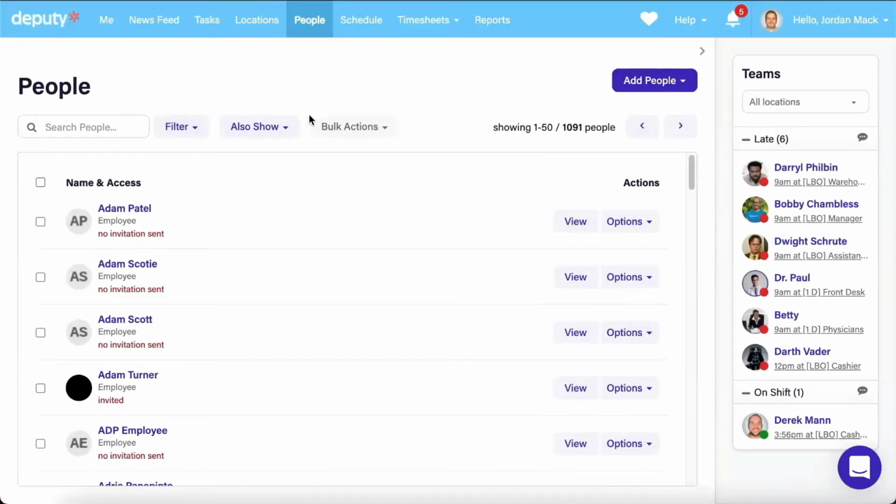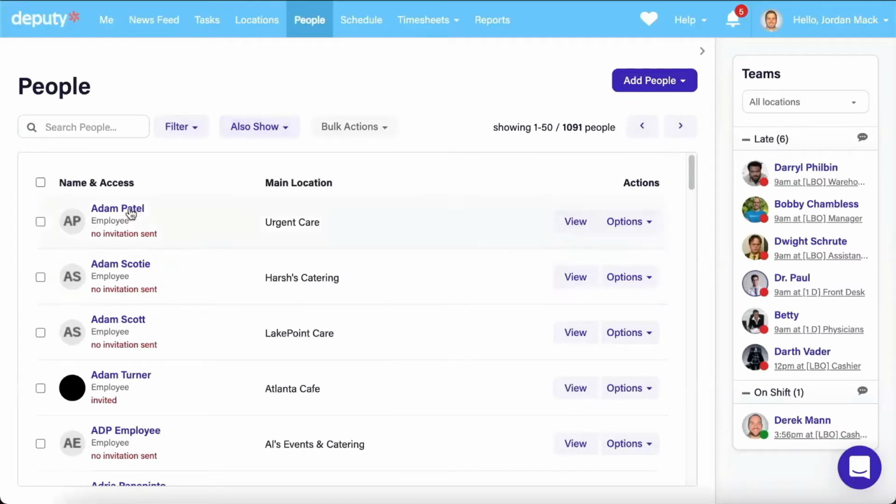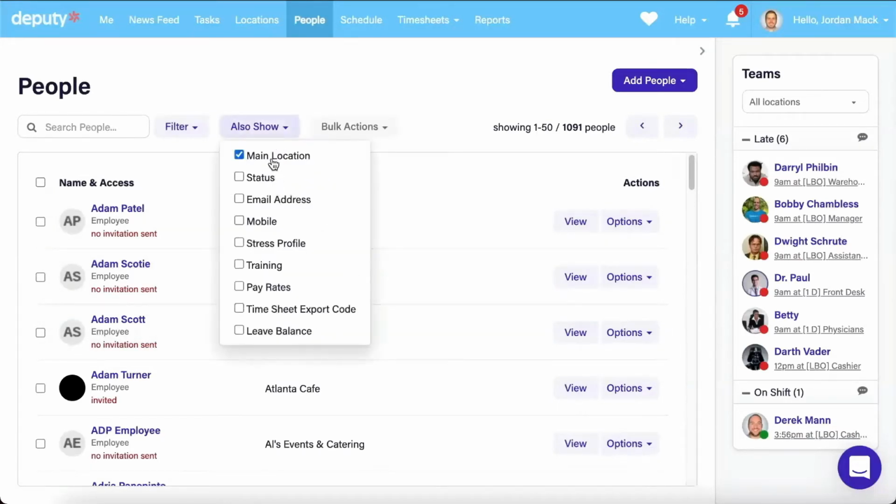So let's say I want to see everyone's main location. I can check this and their main location will come in. So now I can see everyone that's at Harsh's Catering or Lake Point Care. I can quickly see what location they belong to. Now remember, people can belong to more than one location, so you may have several here, but this is going to be the first location in that list, which is going to be their main location.